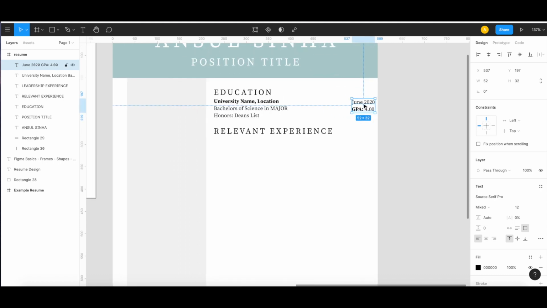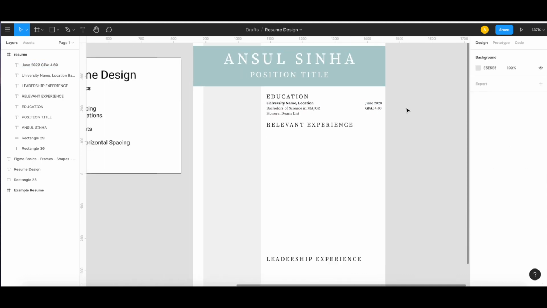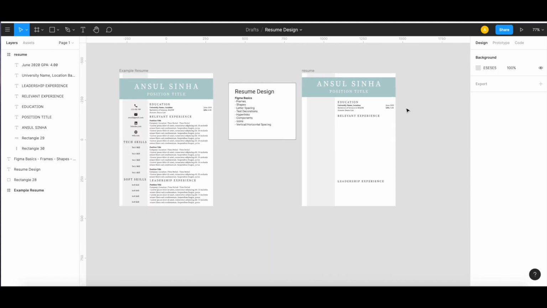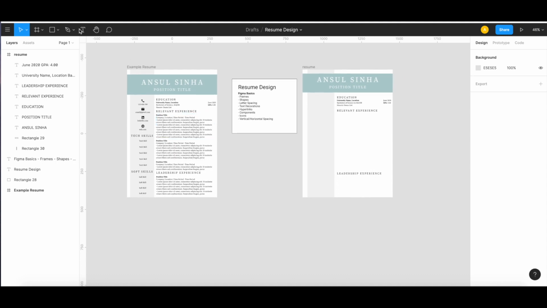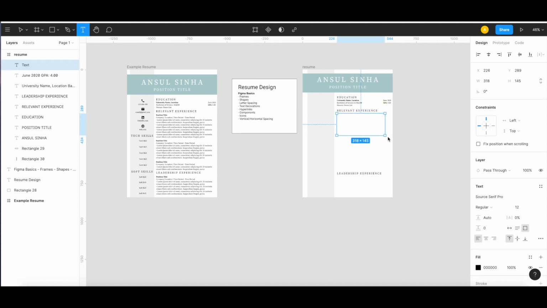There we go. And now I'm just going to align it. Again, I'm going to use Figma's alignment tool. So the red lines kind of guide me and let me know that it is centered and aligned. There we go. So now I'm going to work on the main content. So position title and my actual experience. So I'm going to go ahead back to my navigation bar, click on text, and I'm just going to create a nice little text box to work in.